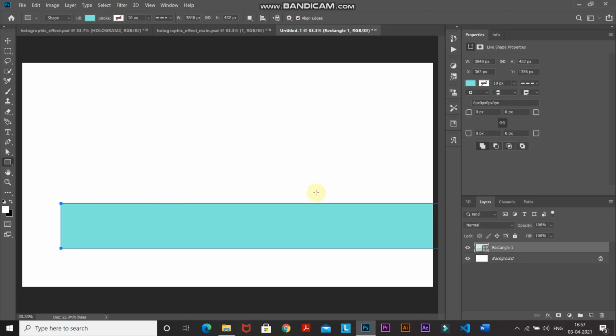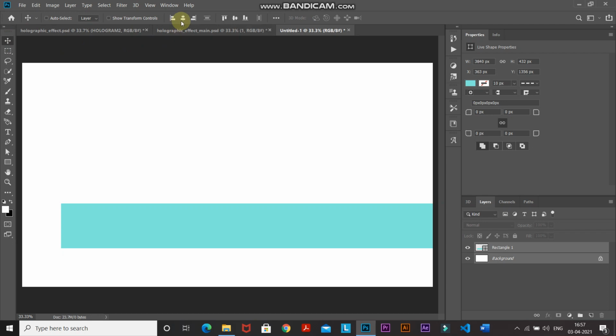Now we need to place this rectangle at the horizontal center of this document. So for that press Ctrl or Command on Mac and then click on this background layer which will give you the selection of the background layer as well as keep the selection of the rectangle layer active. And then select the move tool and then click on align horizontal centers.